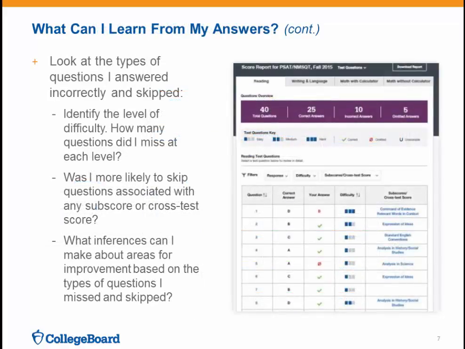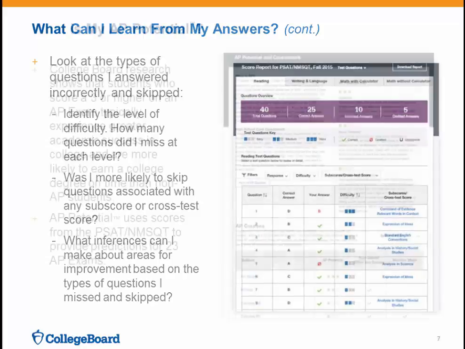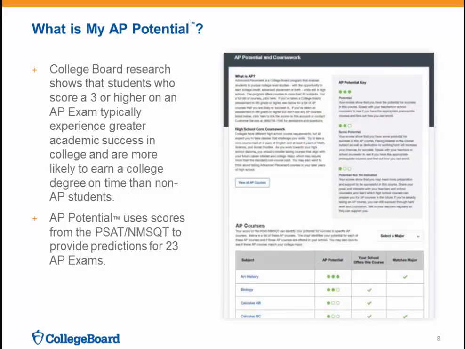Students will investigate the questions they answered incorrectly and develop a deeper understanding of the test and their own strengths and weaknesses. Students can access questions through hyperlinks. Students can also examine degree of difficulty in questions as well as various subject areas. Under one of the tabs, students will understand the AP potential. That tool they can use to examine their likelihood of success in various AP courses.